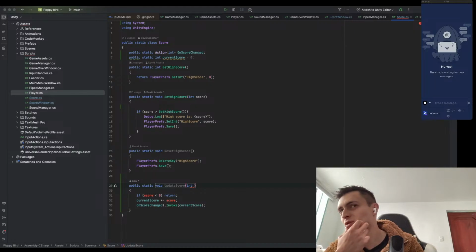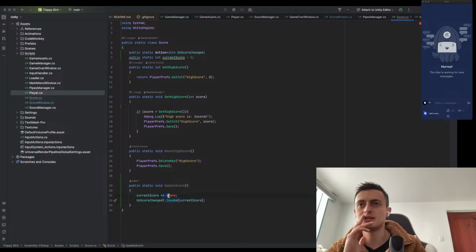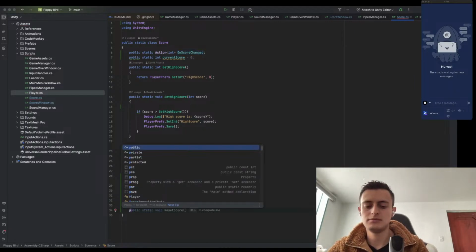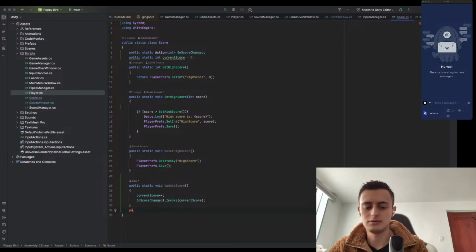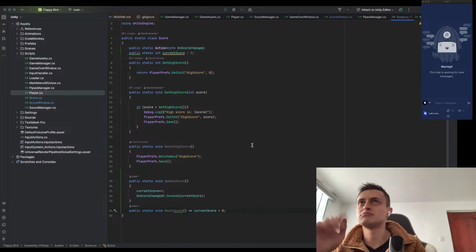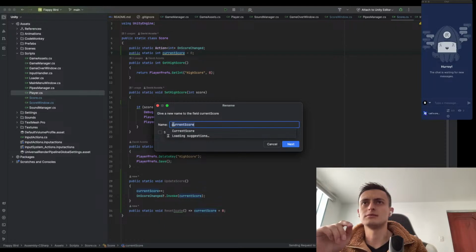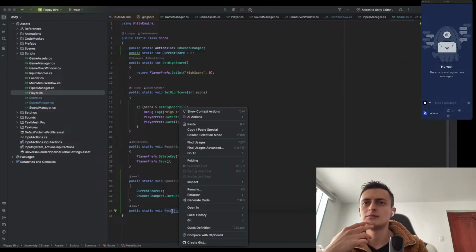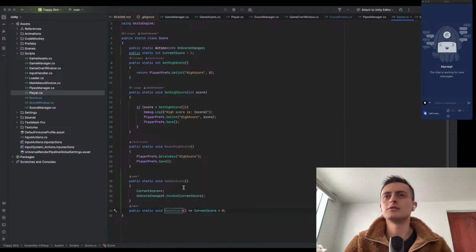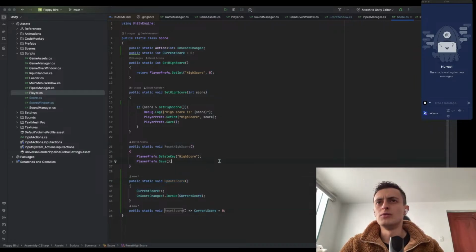Because I should have this update score, that is essentially current score plus plus, and I should have also a reset score, public static void reset score, that is gonna set current score at 0. Simple as that. Have to rename this. So this is current score, yeah. Okay, reset the score. Reset score, dude. You forgot to type today. So yeah.